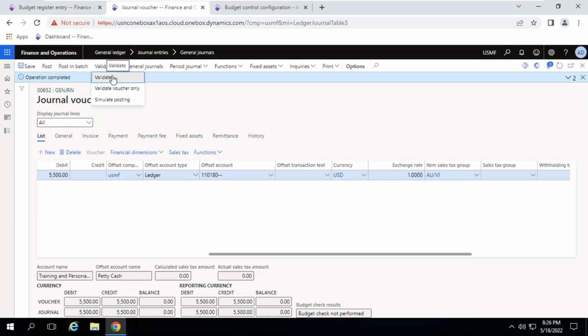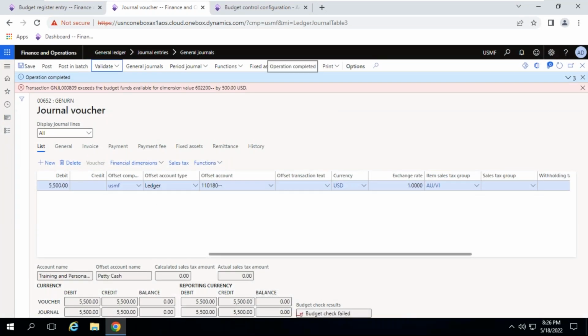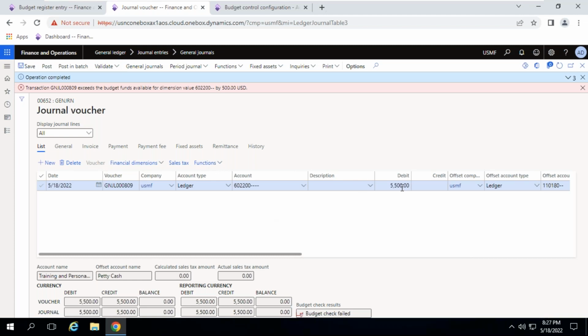This is a bug actually. It is telling like, what is the error message? Can anyone read? Transaction exceeds the budget funds available for dimension value 602200. How much amount? Exceeded by 500 USD.